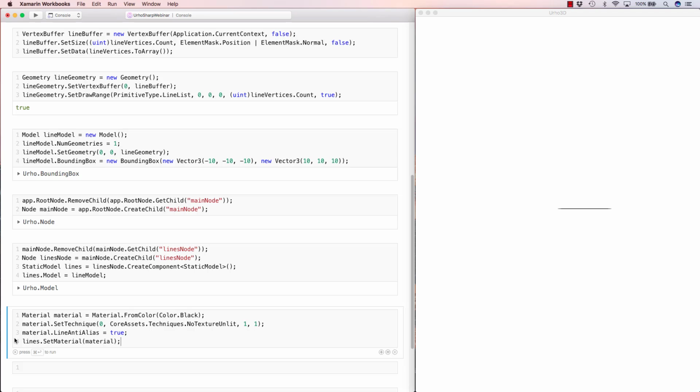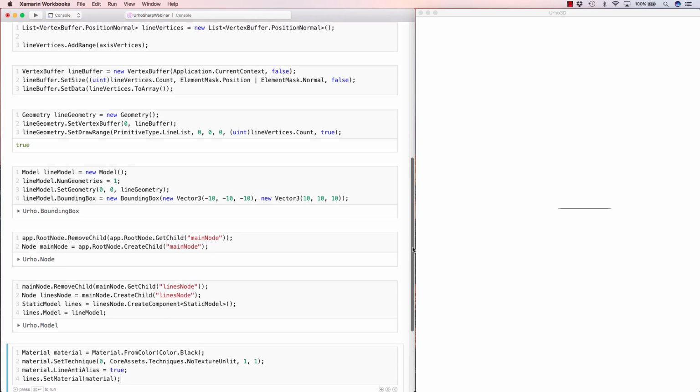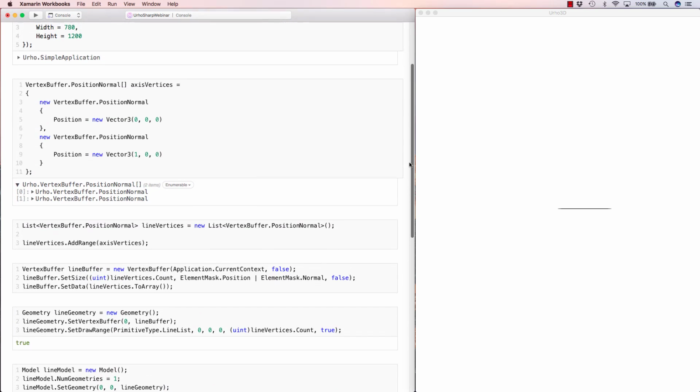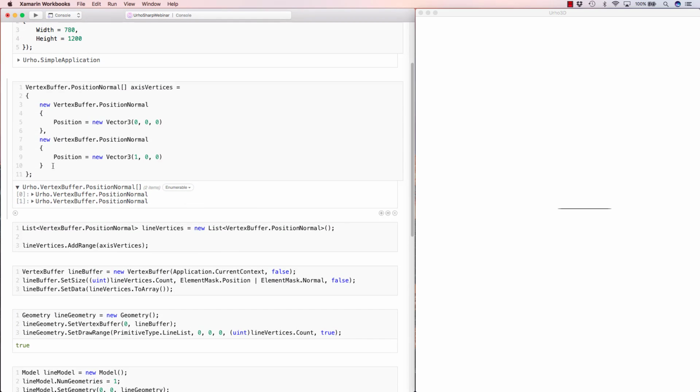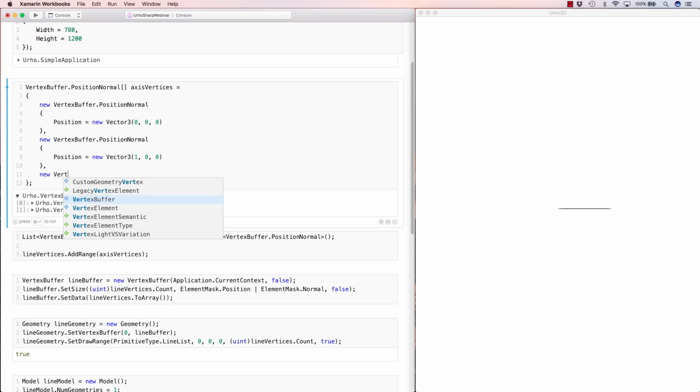But now that we have this code, we can go back to the axis vertices array and expand on it a little bit. For example, let's add another pair of vertices for a y-axis.